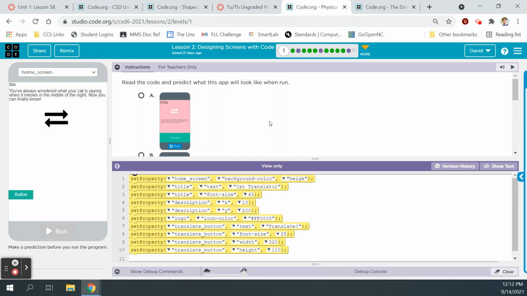We are in Unit 6, Lesson 2, Designing Screens with Code. We're looking at Bubble 1, and the instructions say, read the code and predict what this app will look like when run. So let's use our powers of deduction to figure this out. All right, read the code and predict what this app will look like when run.